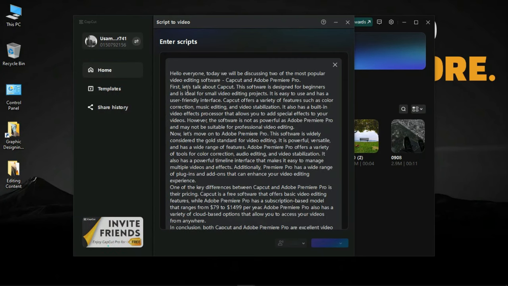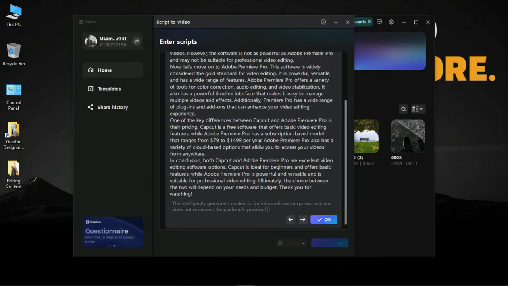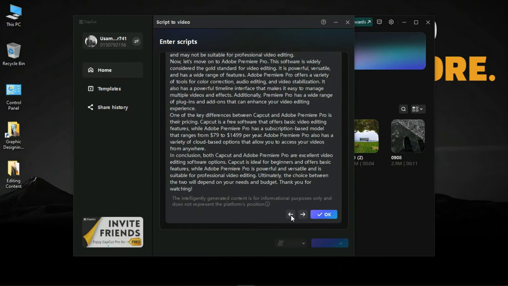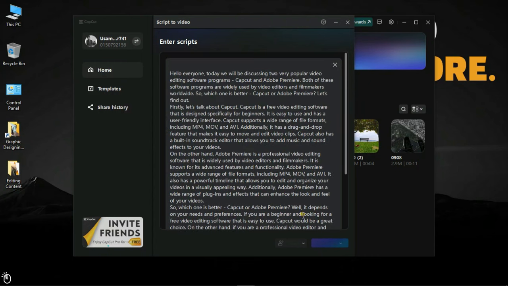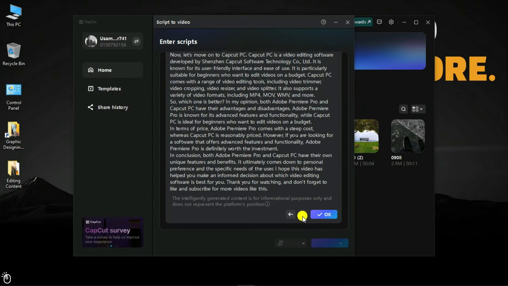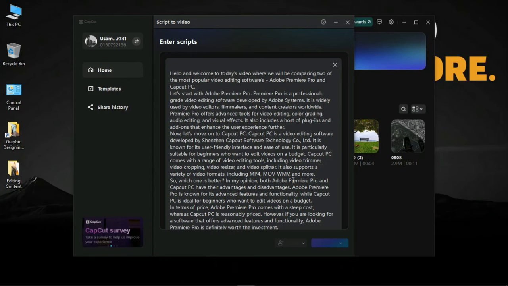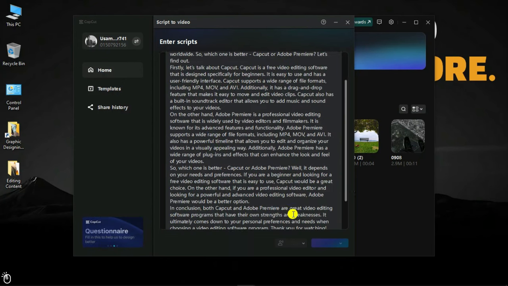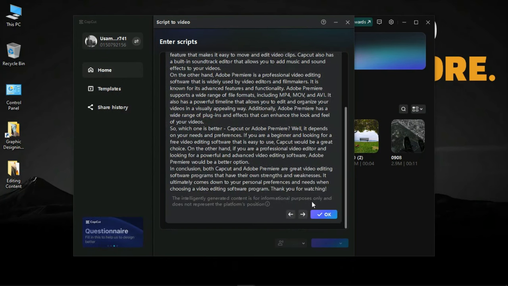After some seconds, it will give us our script. We can read this whole script and look for any shortcomings. Down here we have these two buttons to look for other drafts. We will select one of the scripts from there and click on OK.